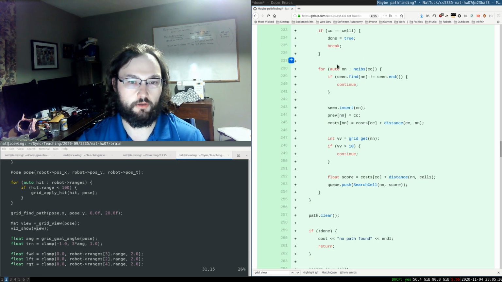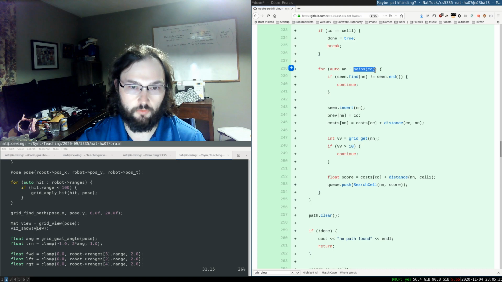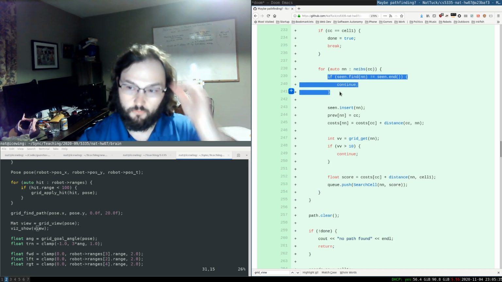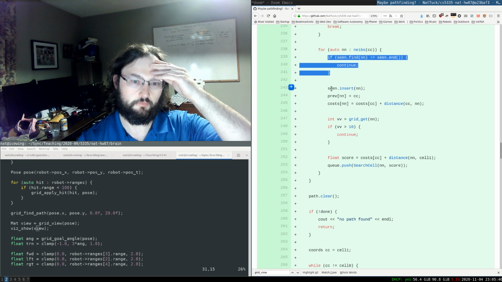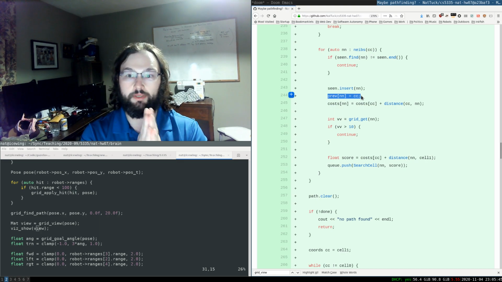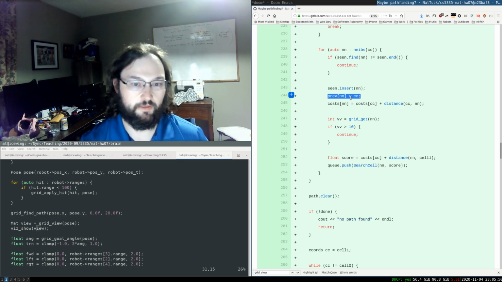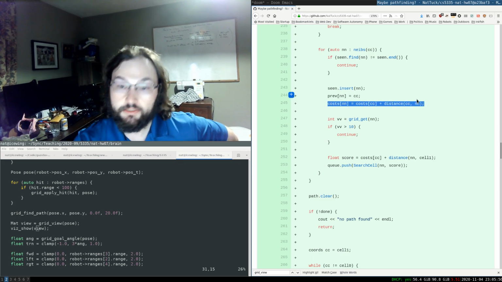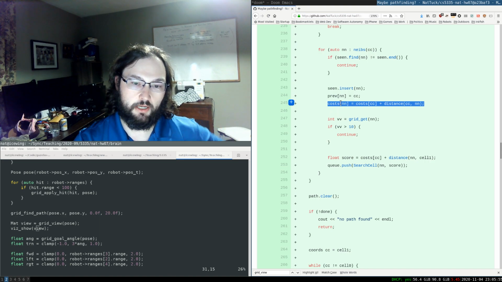Otherwise, we are going to ask about the neighbors of the cell that we're looking at. For each neighbor, if we've seen it, we're just going to skip it. If we haven't seen it, we're going to insert it into the seen list. We're going to remember how we got there, store that in previous. We're going to determine what we think it costs. We're going to add that to our costs table.